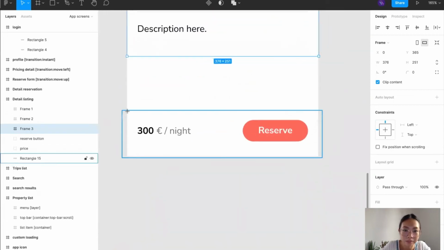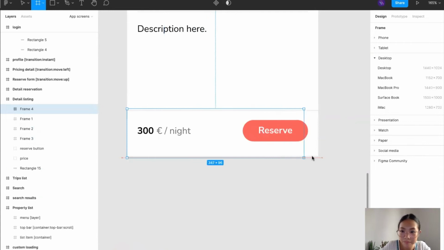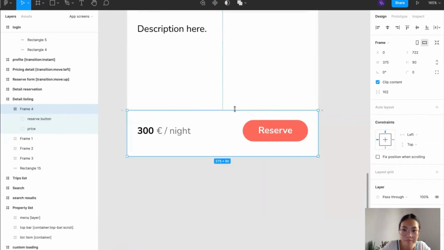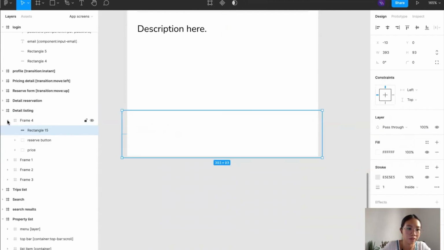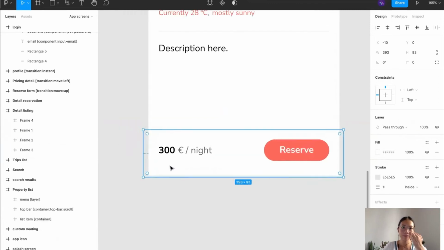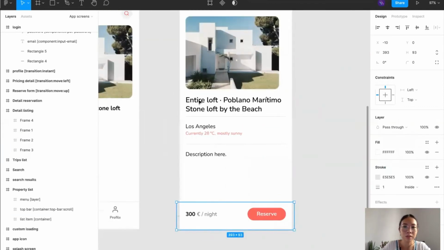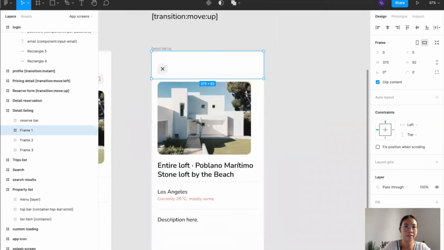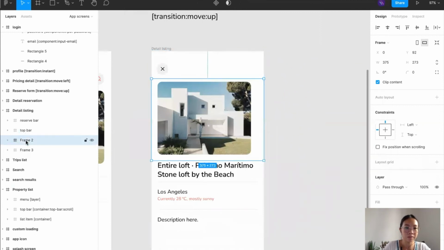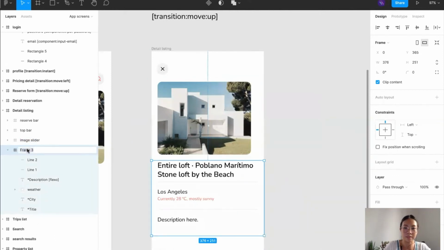And then the last container is this bottom bar. And it contains all the layers. Okay, and the same thing as we did for the listing page, I will go ahead and name them. So this is reserve bar. This one is the top bar. This one is the image slider. And this one is the listing description.